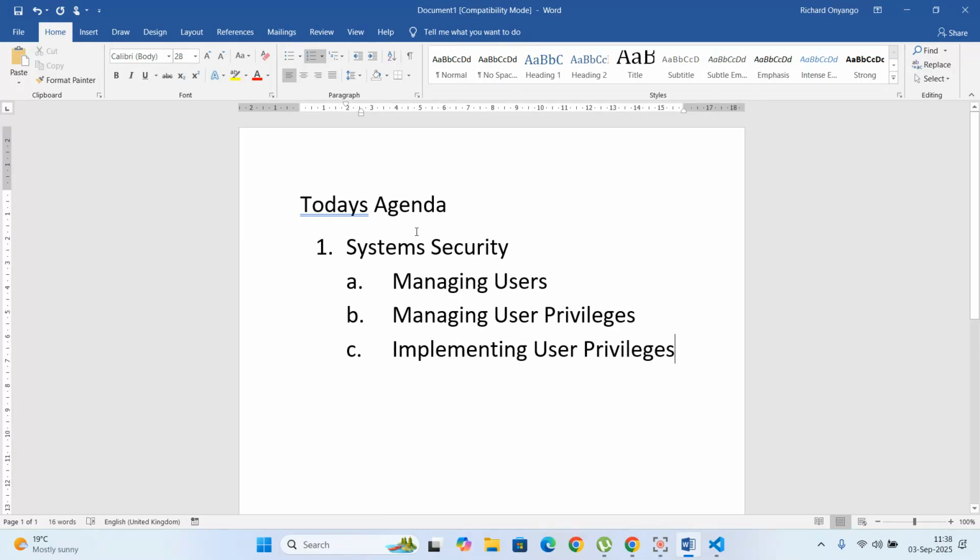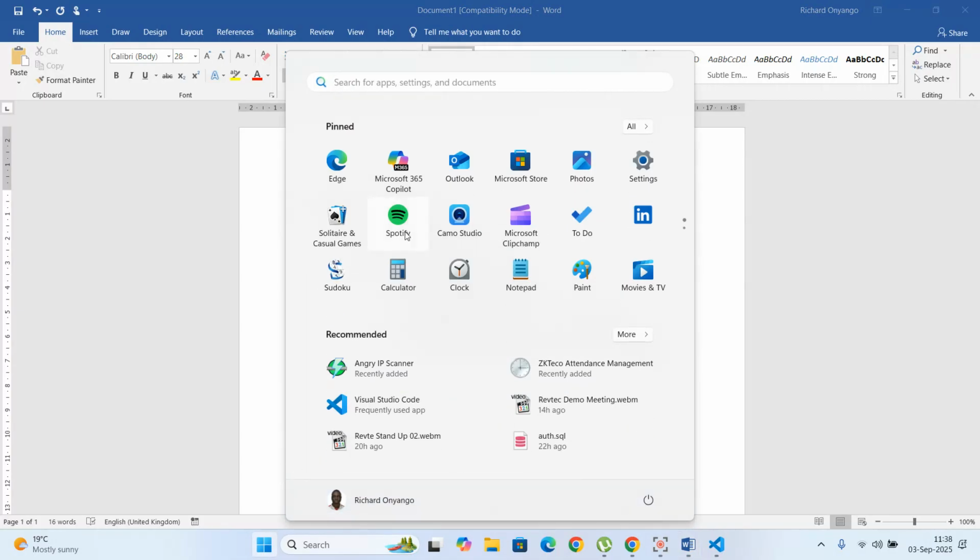So this is what we're going to do for today. This is a very, very huge topic, so I'd want you to pay attention as much as possible. If you had looked at our previous database design, you'll find that we left security out. And that was deliberate because I intended to implement these separately.